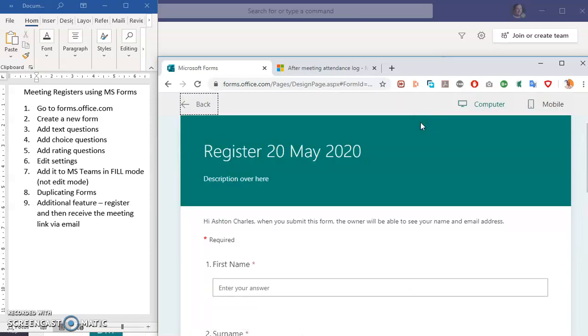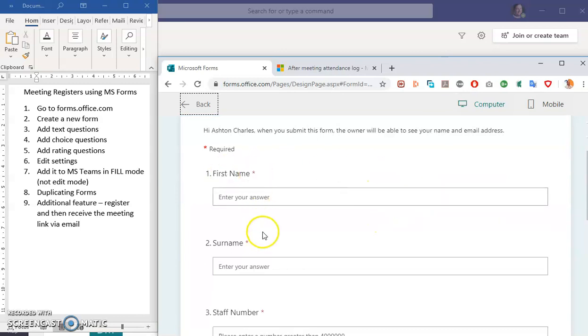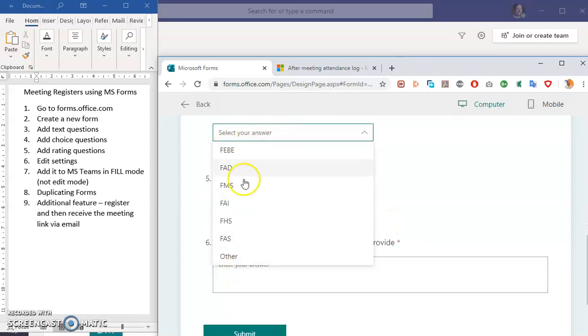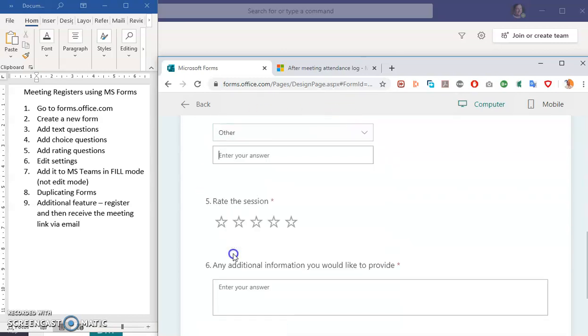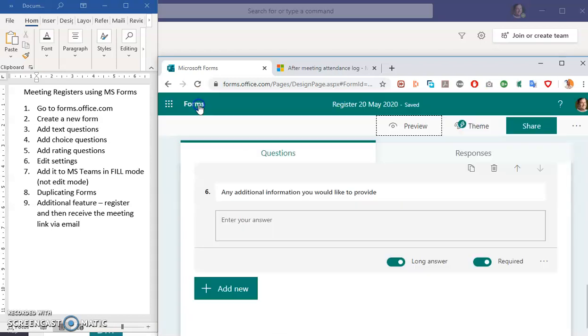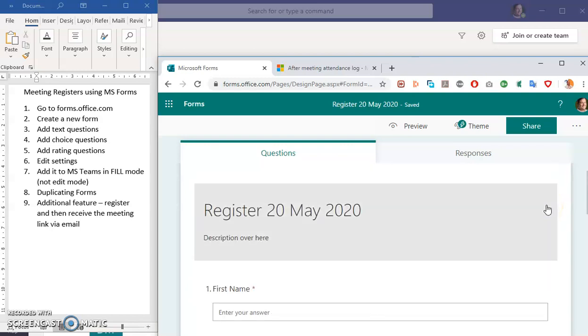So let's go and preview this. And there we go. It's got a star for everything that's required. So let's have a look at this faculty. There's their faculty. And if they had to click other, it then allows them to enter it. They could rate the session and then any other additional information. And you can have a look at how it would look on mobile as well. Okay, so let's go back. This one over here, I don't want it to be required because it's an additional one. Okay, so that's good. We've actually now quickly just set up our register, as simple as that.